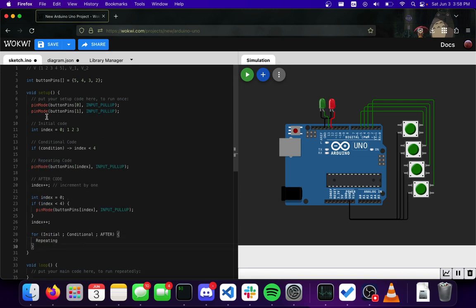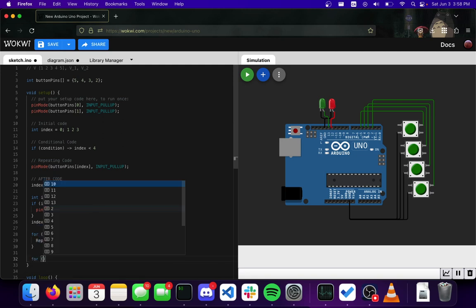So let's try to do that for what we did over here. That would look more like for, what's our initial? int index equals 0. Then we add our semicolon. Condition: index has to be less than 4.